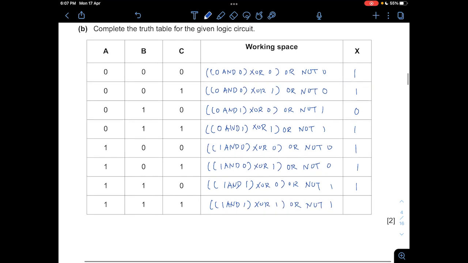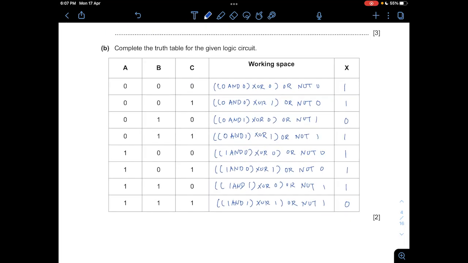So this one, 1 XOR 1, you get 0. Or not 1, you get 0. So 0 or 0, you get 0. So this is how you do the truth table for the given logic circuit.